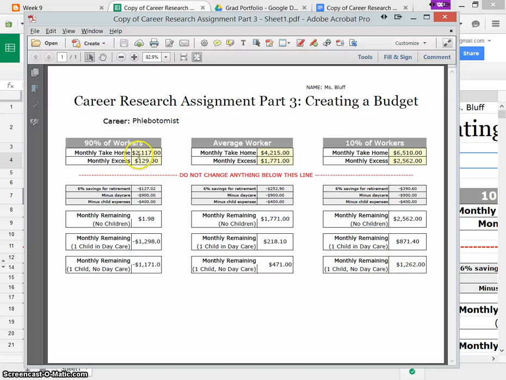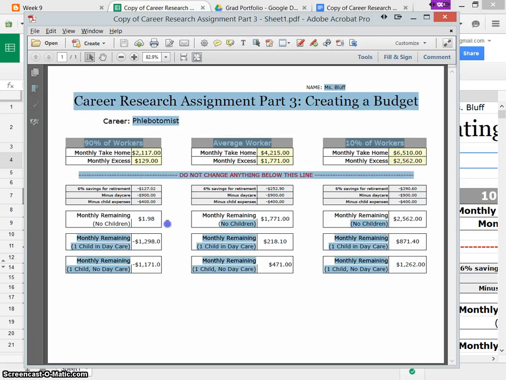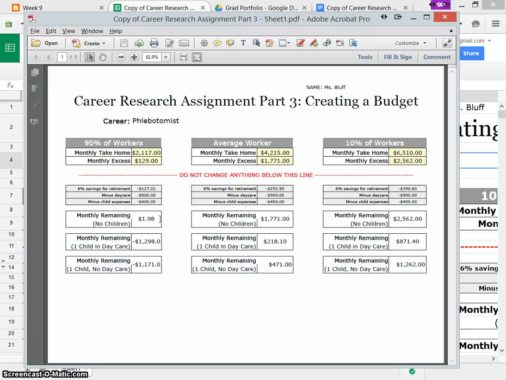So this one, 90% of workers make at least, if you're only making $2,100 a month, even if you don't have kids, you're only going to have $1.98 left over. That's not a lot. And you can say, well, I don't want to save for retirement. But what happens when you get old? That's kind of important.